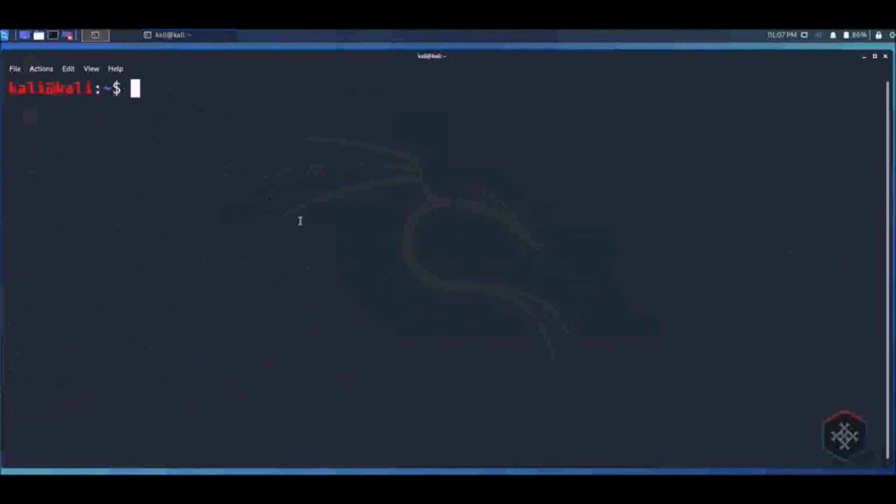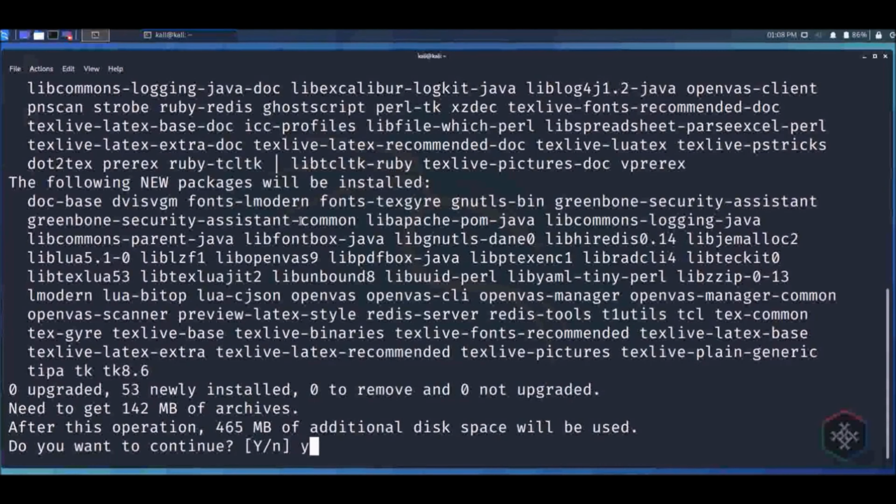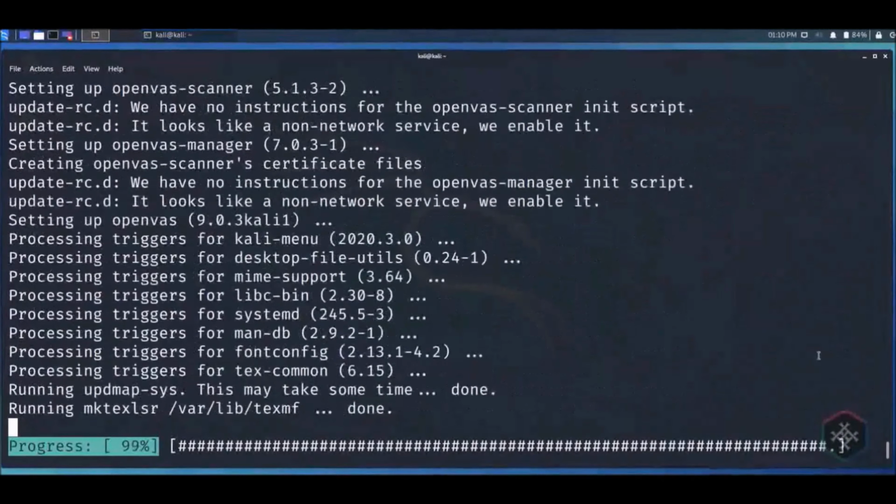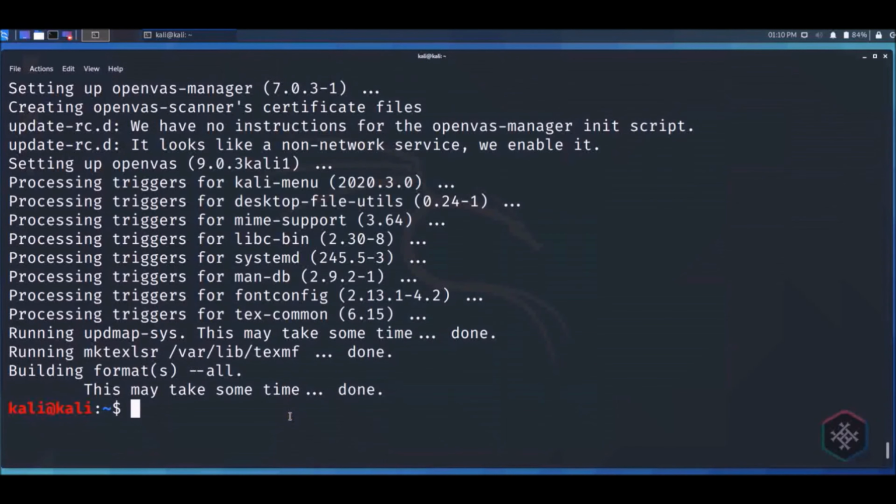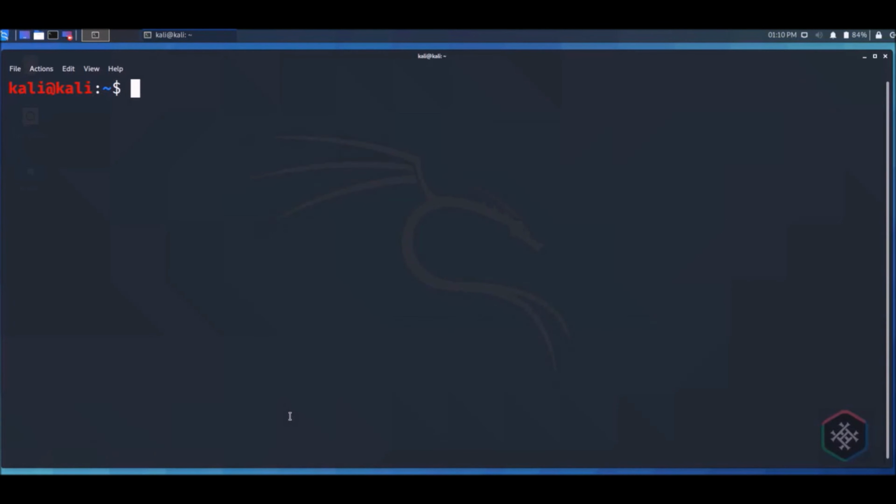To install OpenVAS, type sudo apt install openvas, and type y when asked. To set up OpenVAS, type sudo openvas-setup.